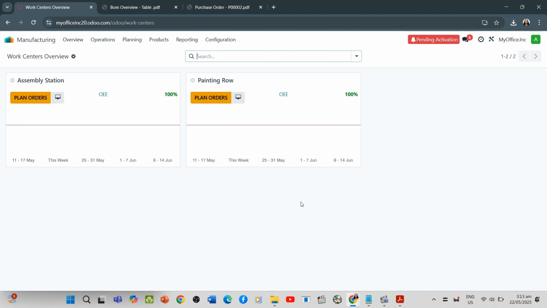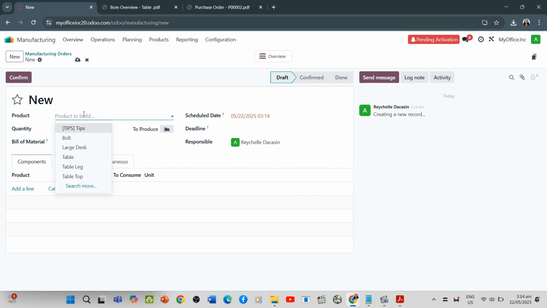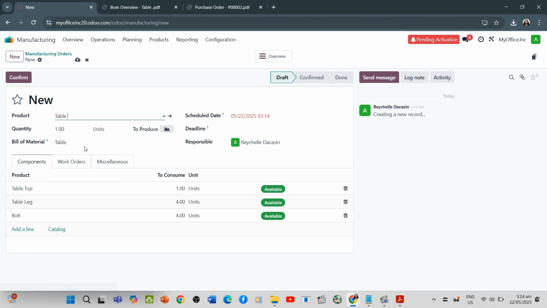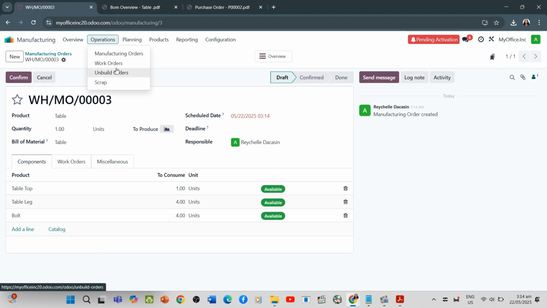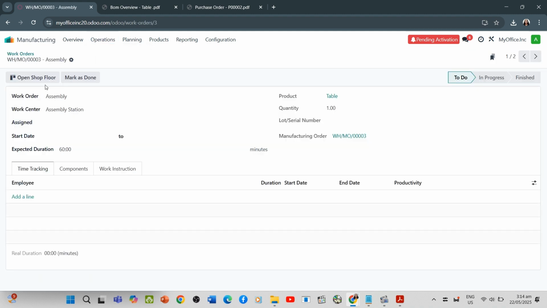Click manufacturing, click overview, operation, then click the manufacturing orders. Now create new. In product, type table, then save. Go to operations, click work orders, click assembly, then click mark as done.